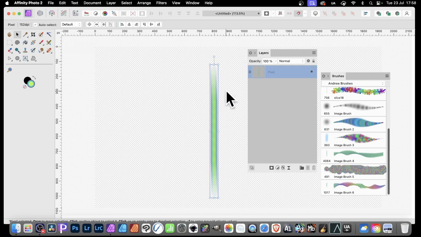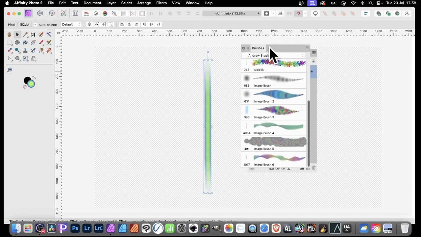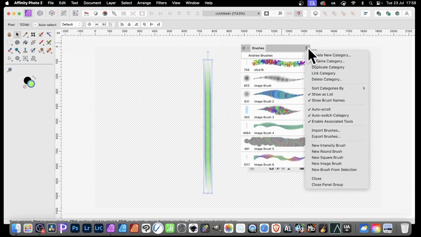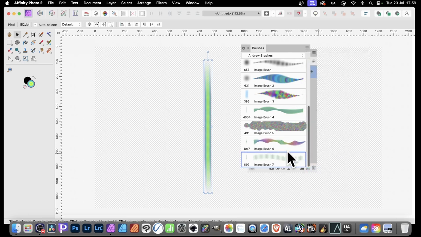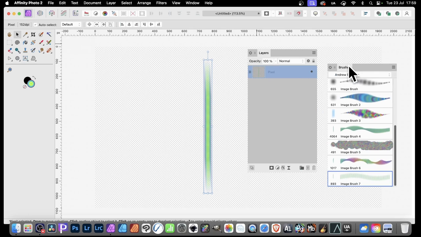Now you could use this. This is really good for brushes. And at any point, you can always go over to your brushes. This is the brushes. And simply go to this menu, right side, and new brush from selection. So you can just save it. Don't have to use it, but I'm just saving it for future use. It's always quite good if you've got something you think that's pretty good.